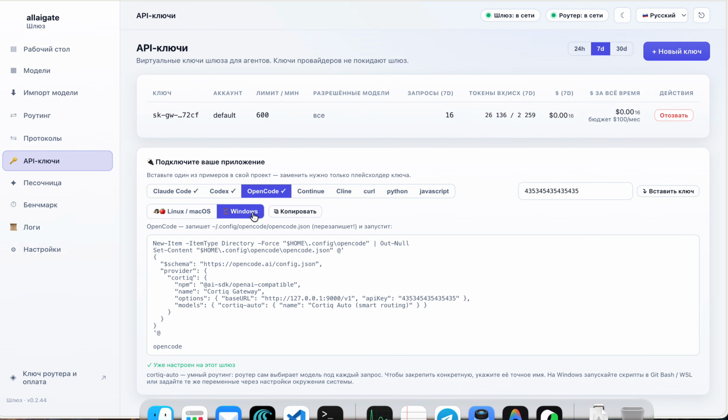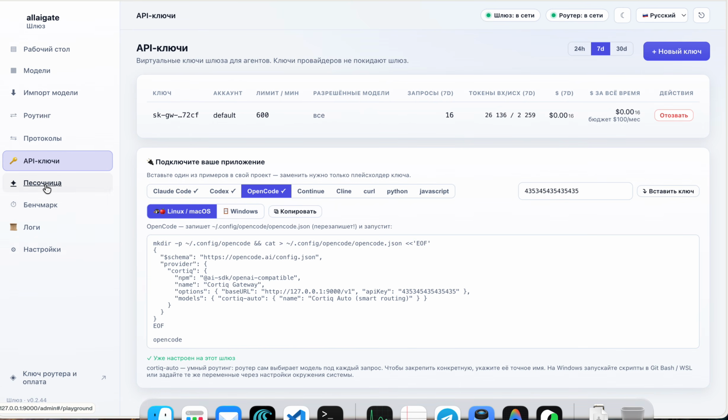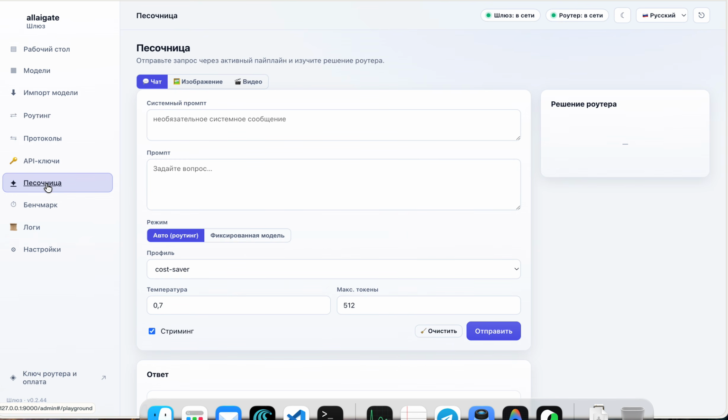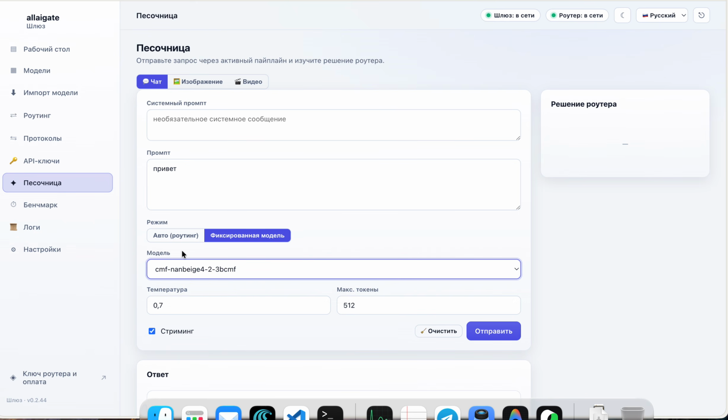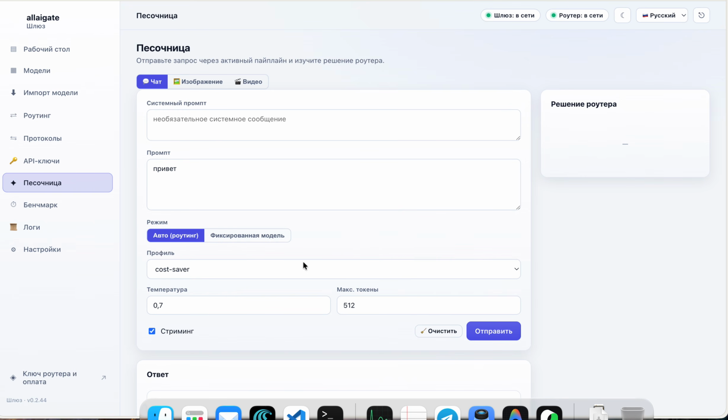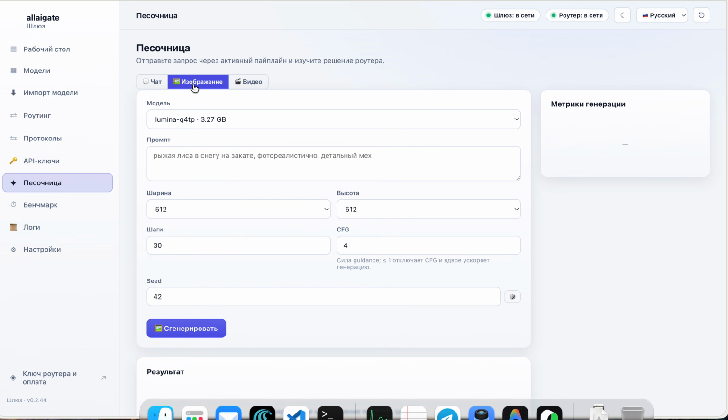Here you can test how it will work. Choose a model or auto routing and try it out. You can also generate an image if an image generation model is loaded.